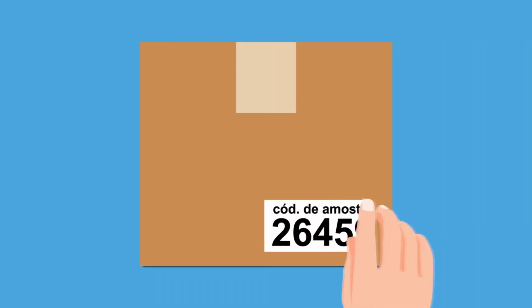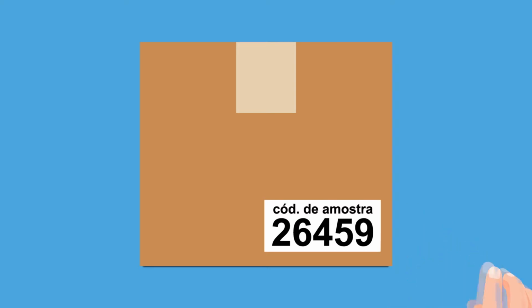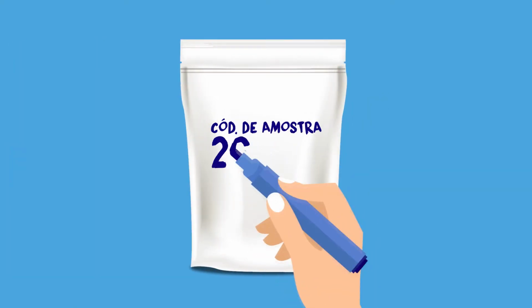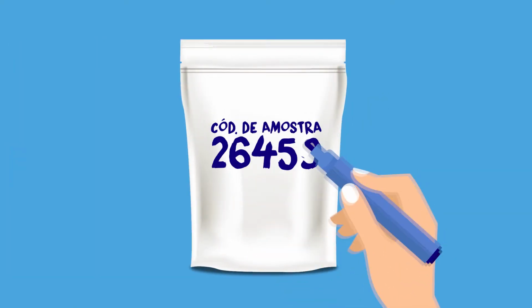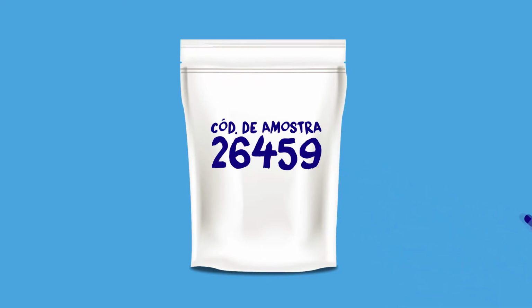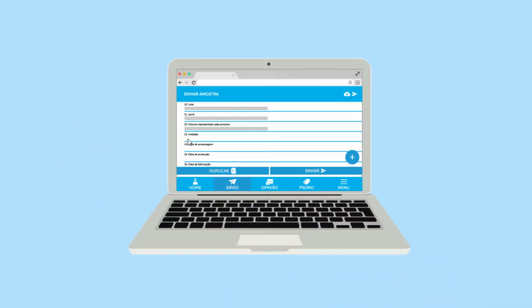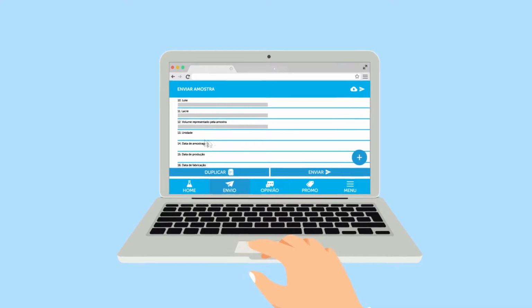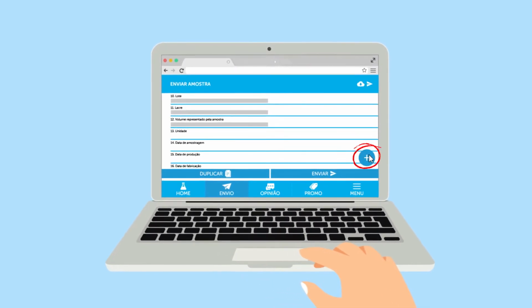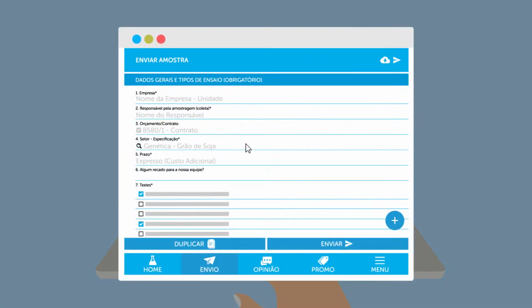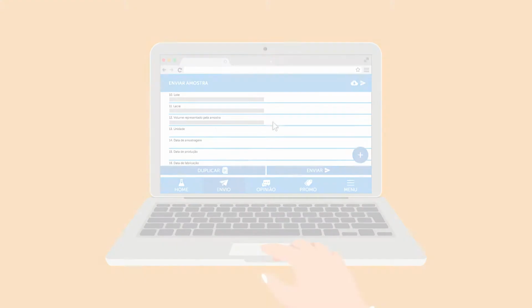The generated code must be registered or attached onto the packaging in a clear and safe way so as not to be lost or unclear. To register a new sample, simply click on the More or Duplicate button when most of the information of the next sample is the same as the previous one, therefore allowing you to simply change what is different.